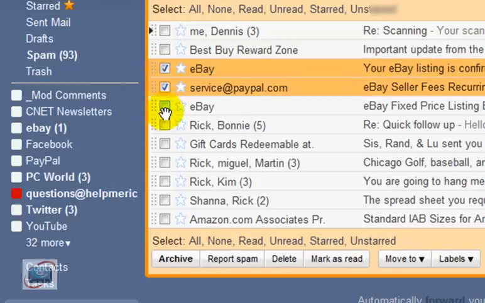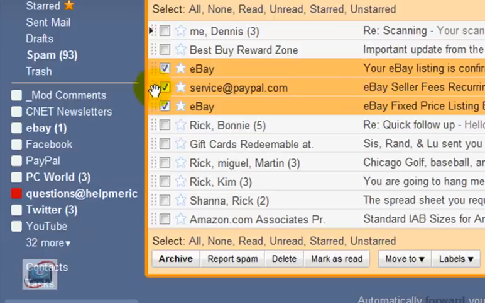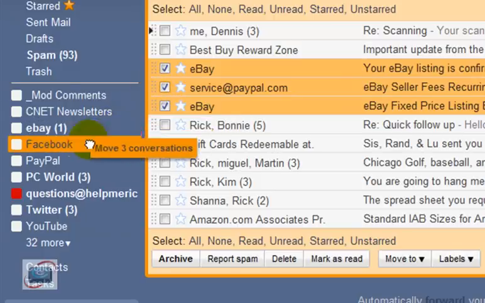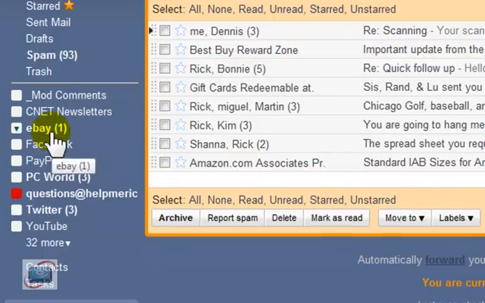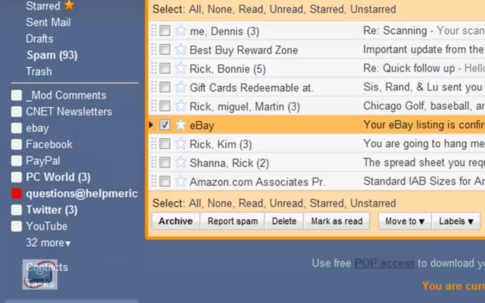If I want to grab more than one, I have 3 eBay ones right here. I can highlight all 3 and then click on any one of them and grab it and drag it to the appropriate label. Now you can also reverse that process and drag a label to a message.